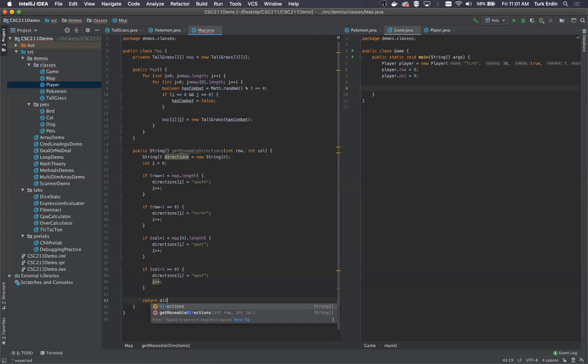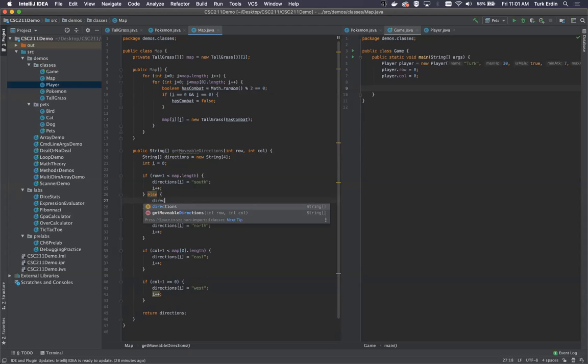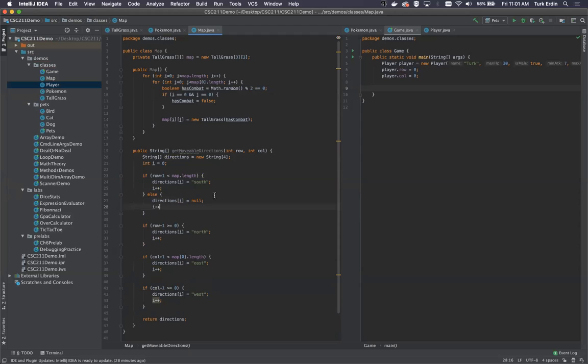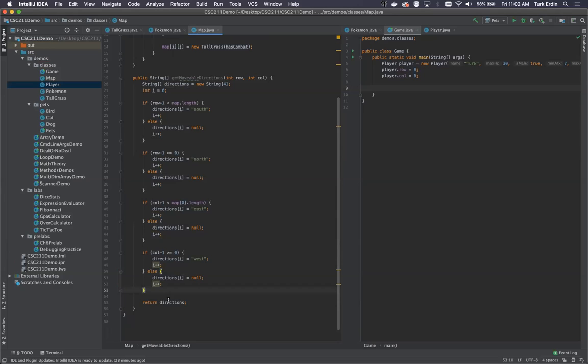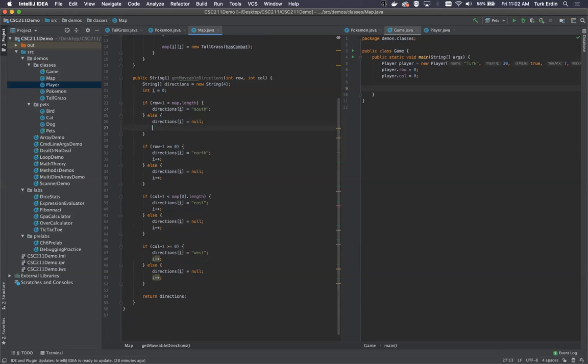Then we're going to return directions, and just for the else, I want to say else directions at I, go to that just to be explicit, or we'll say null, I++, and we're going to copy that for all of these. And just to be efficient, because we're going to increment I no matter what, we can just pull it out here.